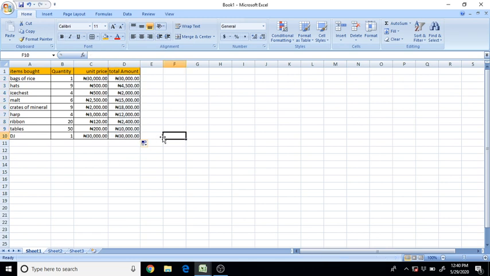Now, the next thing we'll be doing is the total figure. So I'll just type total. And then, how do you calculate this? We have shortcuts. The shortcut is control equal to, okay, but I'll show you the due process, like a friend will always say.